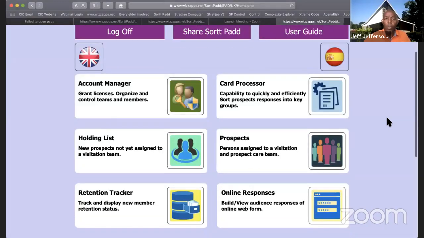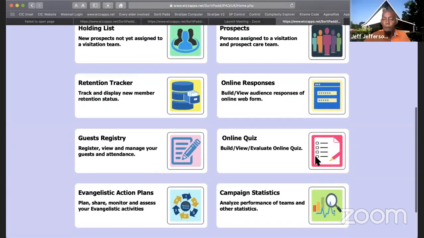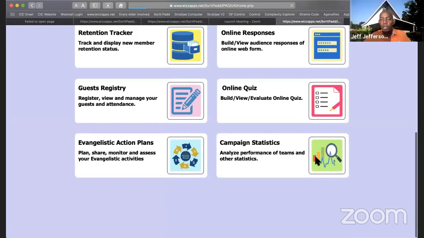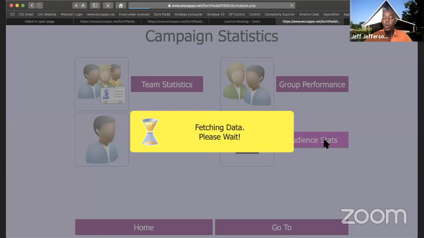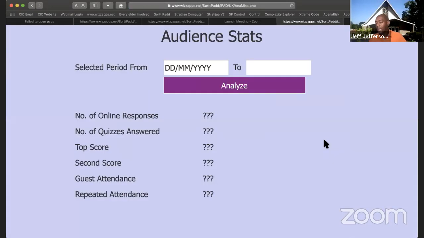And finally, we want to show you the campaign statistics. So if you're having a campaign and you're registering your people who come night after night, you're able to tell, for example, we're going to audience statistics to see what kind of audience response you're getting. So I want to check something, and this is fascinating. So I go to the 26th of the 4th, and I want to see what happens between that date and the 5th of the 5th.